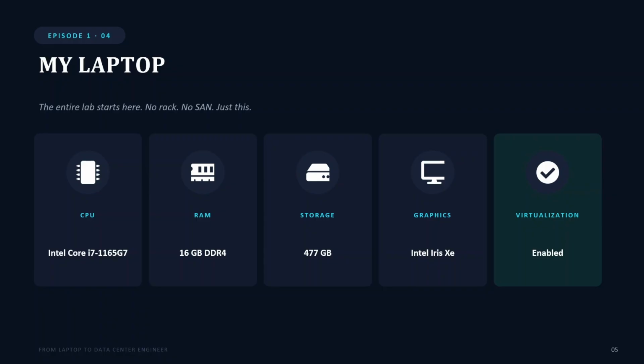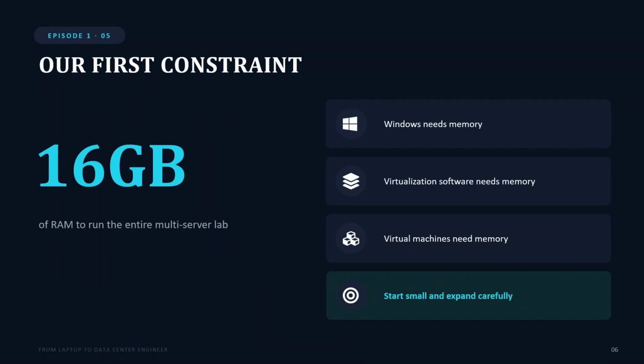And there is one important limitation here. 16 gigabytes of RAM isn't a lot when you're trying to simulate multiple servers. So we're going to have to be smart about how we build the environment. Here's our first constraint. The laptop has 16 gigabytes of RAM. And remember, the laptop itself needs memory to run Windows. Then our virtualization software needs memory. Then the virtual machines need memory. So we can't simply create 20 virtual machines and expect everything to run smoothly. We're going to start small. We'll build only what we need, understand it properly, and expand the environment when the hardware allows us to.